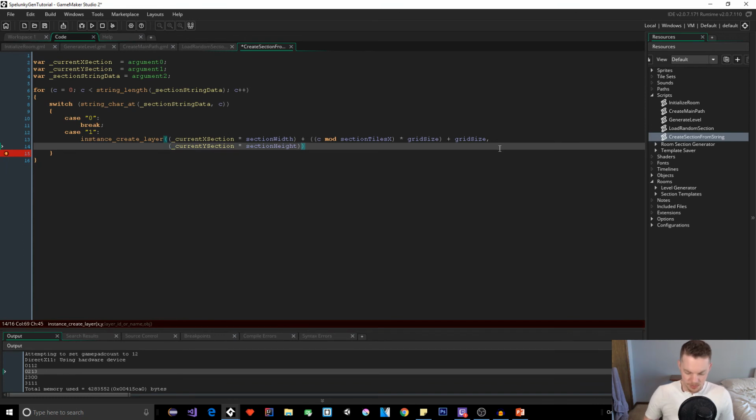That's basically doing the same thing for us as before, and I'm going to put this inside parentheses. Did I put all these in the right parentheses? Yes. Okay. So we have current Y section times our section height, and then we're going to add, instead of doing our mod this time, we're going to use the floor of C divided by 10. And we're going to multiply that by grid size like before, and then we are going to add our grid size to get that offset from the beginning, right? And then I'll explain this in a second.